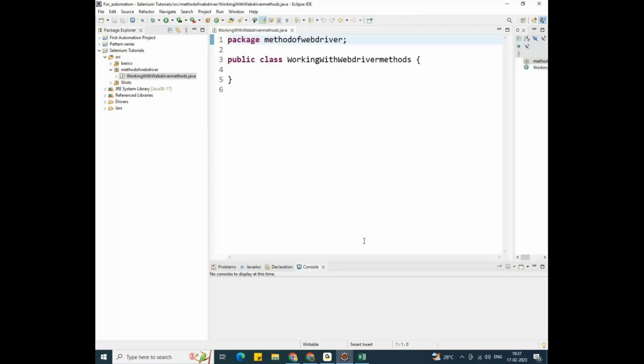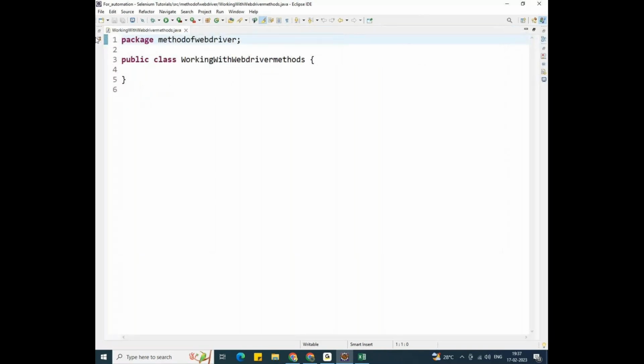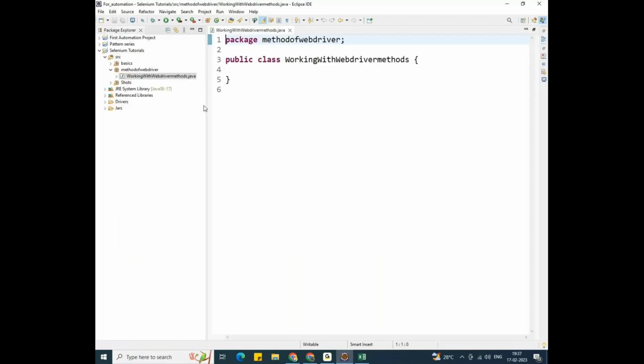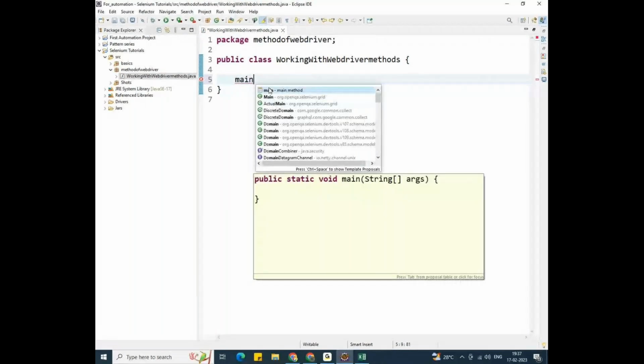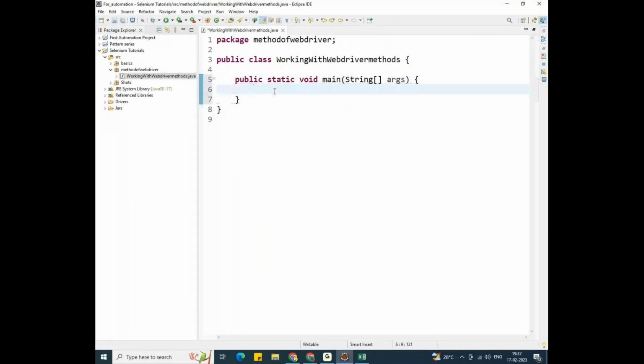So in Java, we all know first we require a main method. Whenever we are writing some programs, we require a main method. So for the main method, here I'm going to type main, control space, so then we can get the main method. So this is the thing.